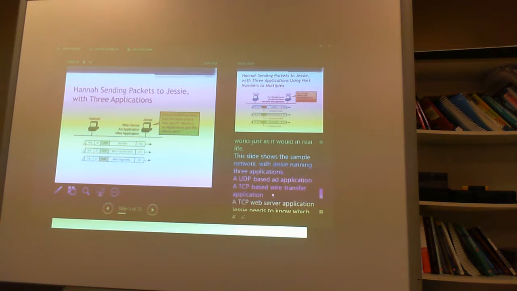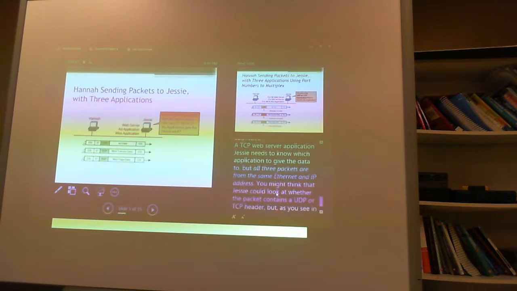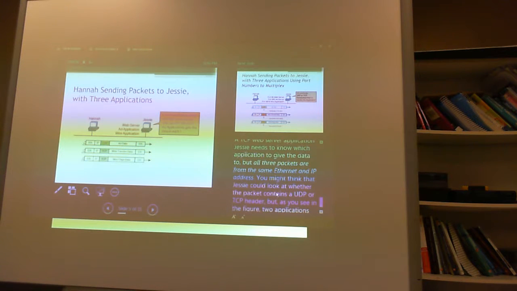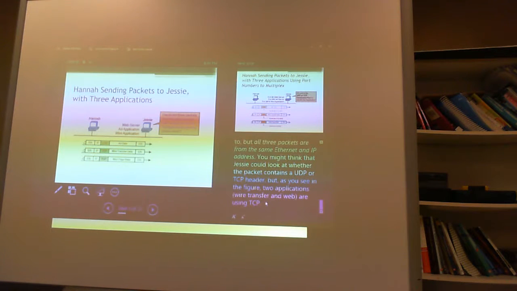It's a UDP-based ad application, a TCP-based wire transfer application. We want to make sure the money is there, so that's why we choose a connection-oriented protocol. And a TCP web server application. Jesse needs to know which application to give the data to, but all 3 packets are from the same Ethernet and IP address. You might think that Jesse could look at whether the packet contains a UDP or TCP header, but as you see in the figure, the 2 applications, wire transfer and web, are both using TCP because these need to be reliable. We're dealing with money and, most of all, visibility onto the network.